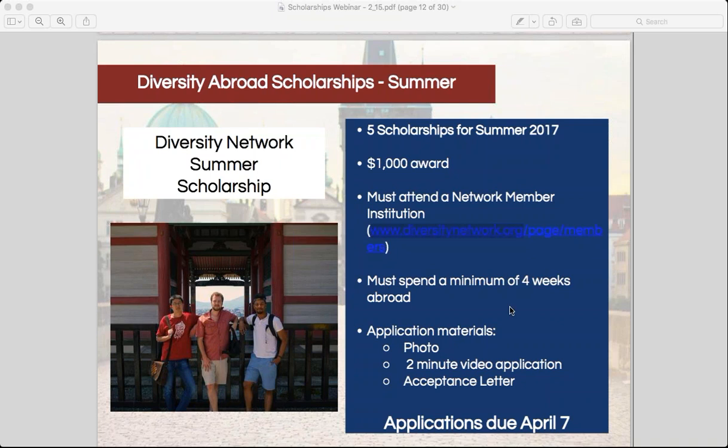You just have to spend a minimum of 4 weeks abroad to qualify. And you have to submit a photo of yourself, a 2-minute video application, and an acceptance letter. And so when we say acceptance letter in this case, what we mean is we want to see that you've already been accepted into your program in order to then award you the scholarship. That makes sense. And most of the applications that we have have some kind of feature like this, where we want to make sure that you've already submitted your application for the regular program so that we know that you have the intention of going on that program, if not have already been accepted to that program.